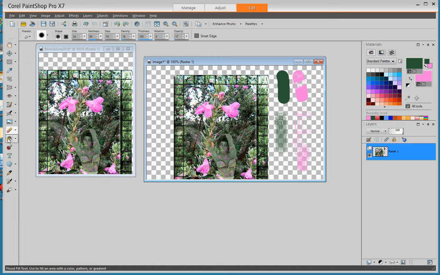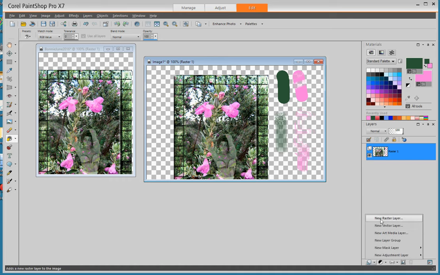This here is your flood fill tool and color changer. We're not going to go there. We're just going to cover some basics here. Flood fill. I want to make another layer. Down at the bottom, new layer. I want to make a new raster layer.